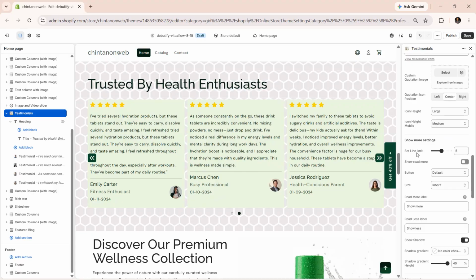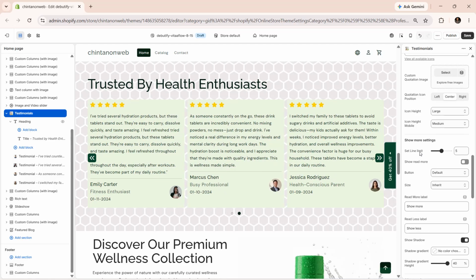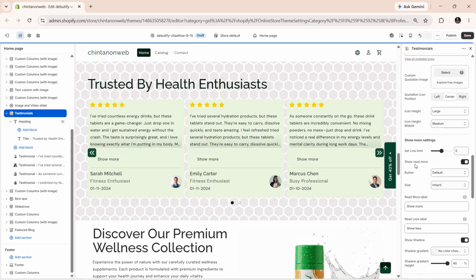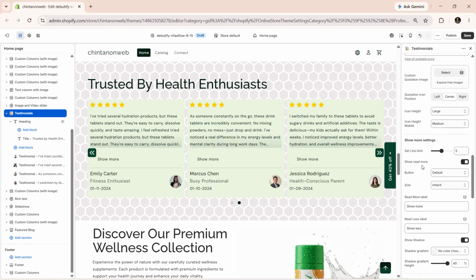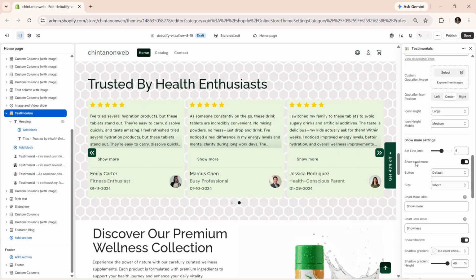Set the testimonial text length between 3 to 7 lines. This helps control how much content is visible by default and keeps your layout clean and consistent across testimonials. Enable Read More. Allows users to expand the testimonial and read the full review. Disable Read More. Keeps all testimonials fully expanded or restricts interaction for a simpler layout.